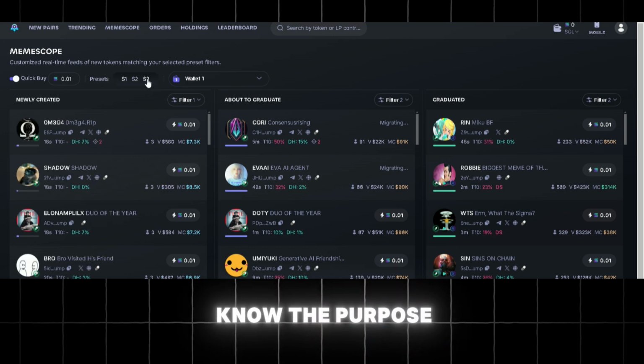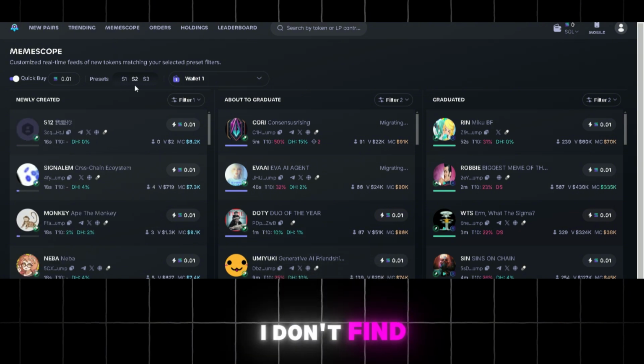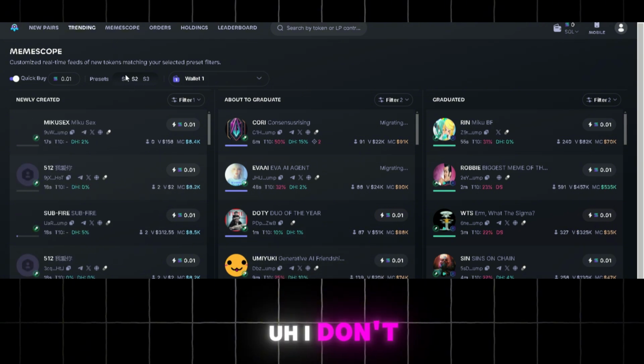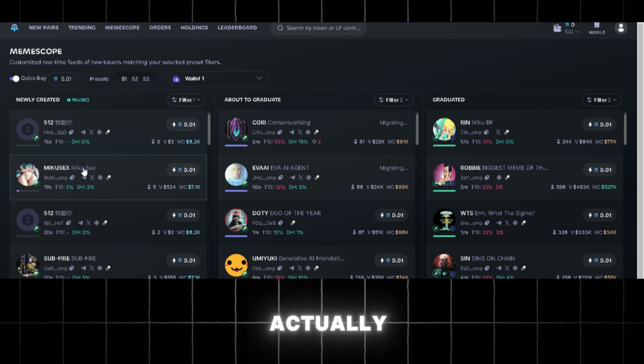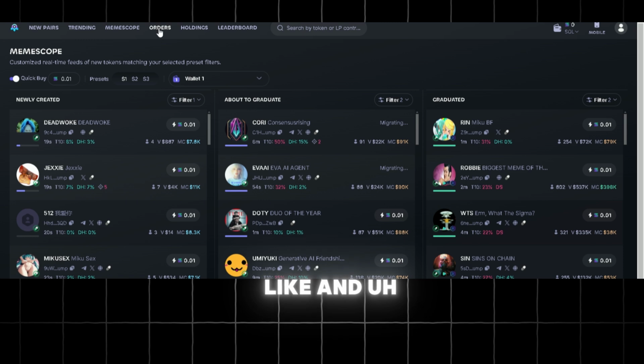Yeah, I don't know the purpose of this section, preset S3, S1, S2. I don't find this very useful. I don't use these things actually. So this thing, oh my god, what are they showing?